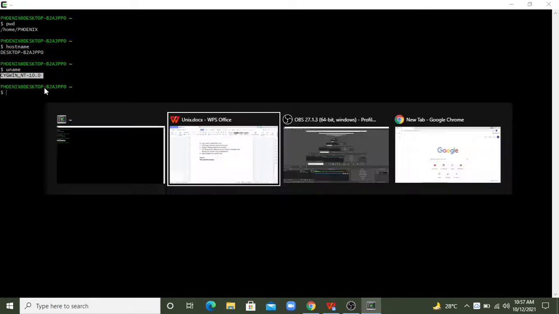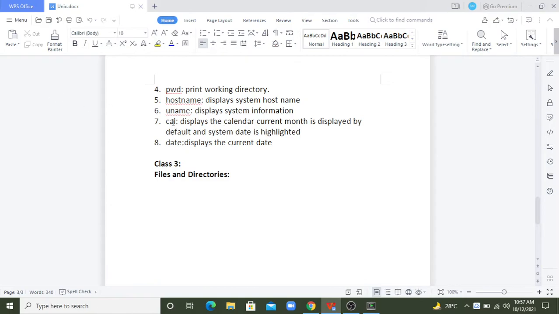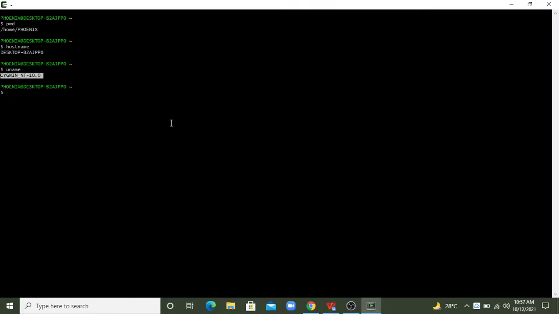Okay, and there are two important commands. One is cal, another one is date. Cal is nothing but the calendar. If we write cal and hit enter, you can see the current month's calendar is the output here. So for this command, we are getting the current month's calendar as output.